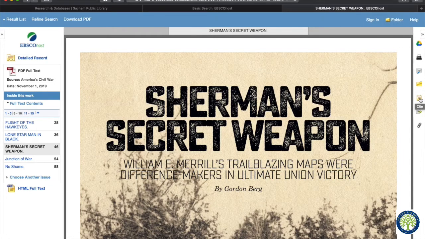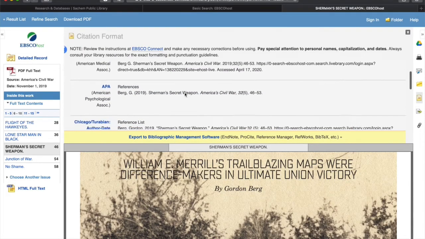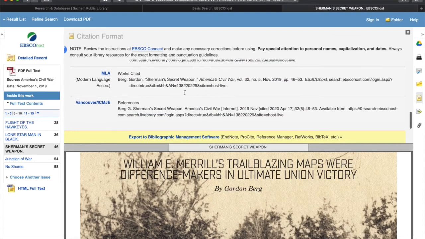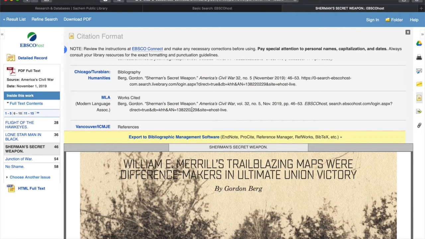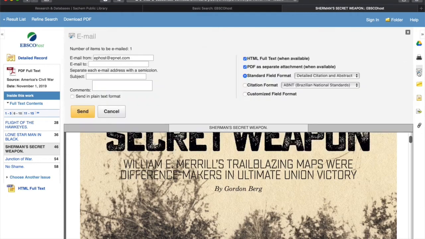You can cite your sources. You can export it or create a permalink. The most important ones are most likely going to be citing your sources. So if I click on Cite, let's say I needed the citation for my bibliography page, I'm going to go down most likely to MLA, and you would copy and paste this into your bibliography page. You could also email this whole article to yourself. You just put your email address in there and hit send, and you would have it.